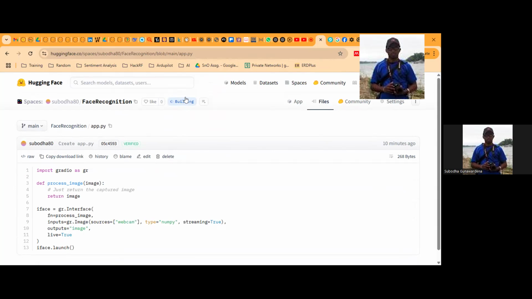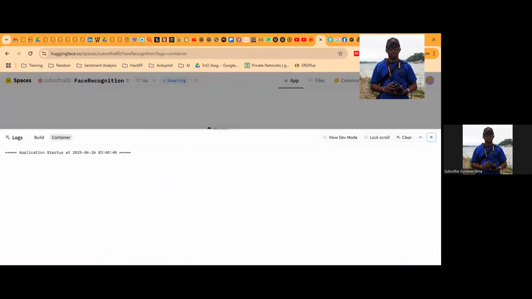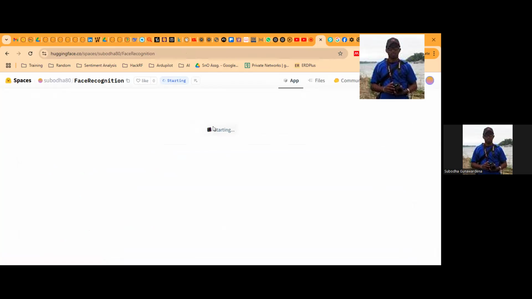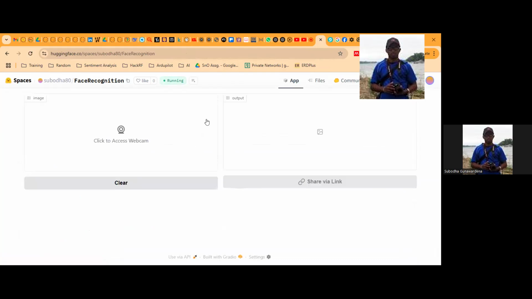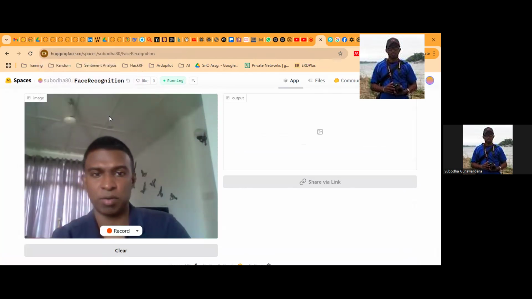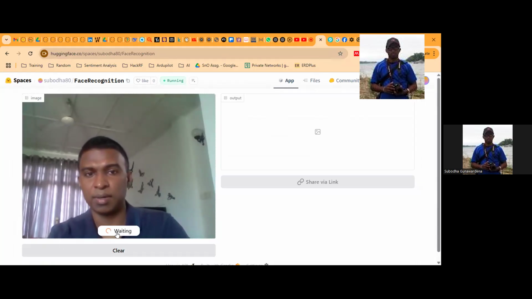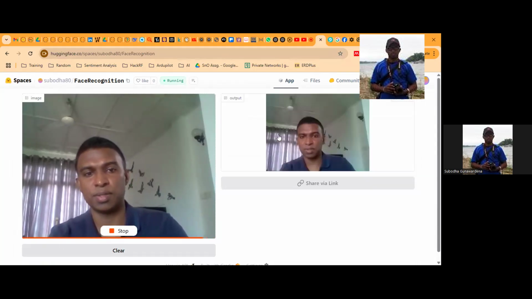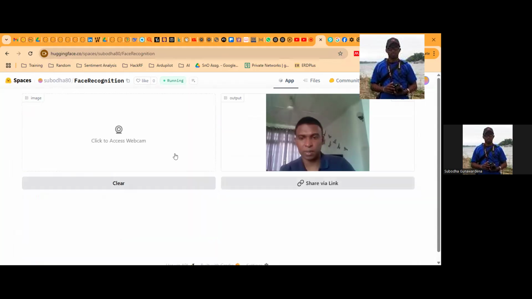This will take a little while to build. Once this finishes building, we can go to the app and see the application running. So this is still starting. Once it fully starts, it will say running. Now this should run. All right. Now to access the webcam, click allow this time, right? Once I click record, this shows up in here, right? So the webcam is working. So stop. I will just go to files.